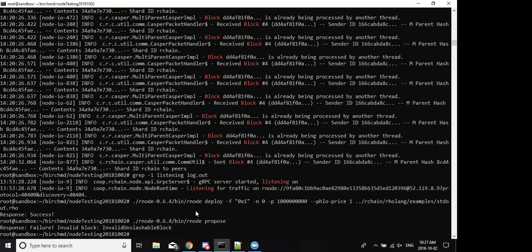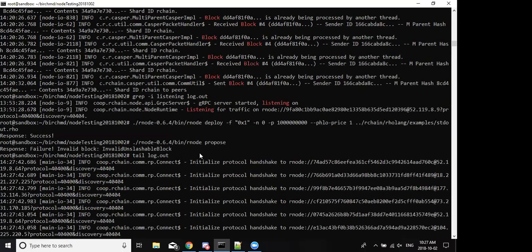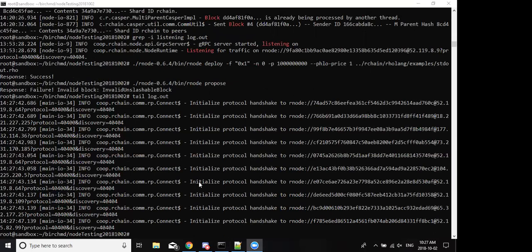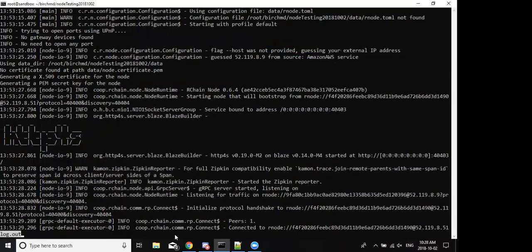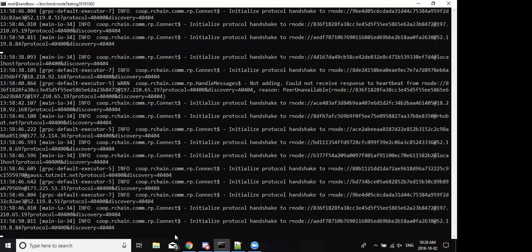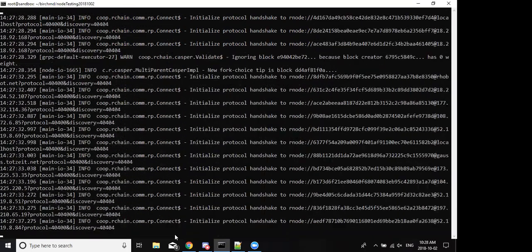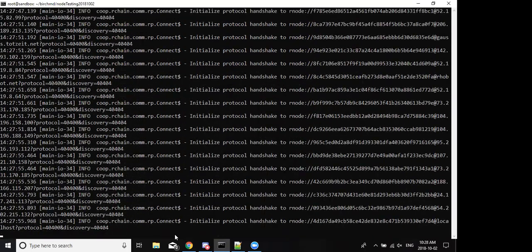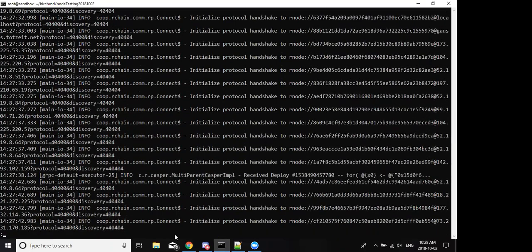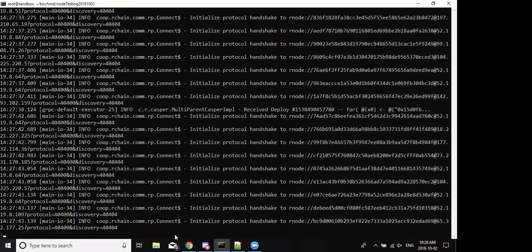Let's take a look at our log. No, just a bunch of protocol handshakes. Kelly, the show blocks works. Yeah, isn't that awesome? Kelly, you have 5 blocks. Can you do a deploy and propose? Sure.